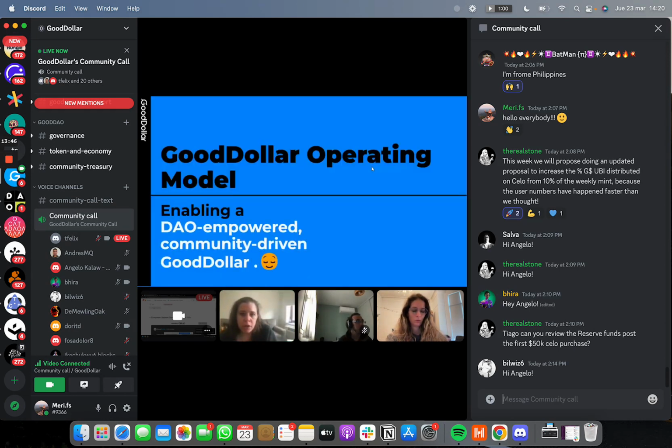All right. So we've been talking about this for a long time. Really, since I took over, one of the core things that we want to focus on in 2023 is what the GoodDollar operating model is and what we are doing to enable a DAO-empowered, community-driven GoodDollar. This is not one presentation. This is the start of many conversations that will hopefully give you the knowledge and context to understand some of the work we've done behind the scenes and how you can participate. Next slide, please.